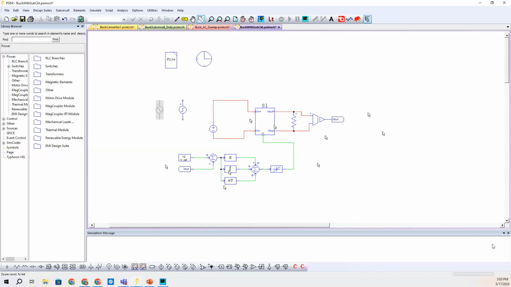So basically, we've got our output label right here connected to our difference block, and then our reference. So again, this will probably be more complex in your actual application, but we'll just assume that we're looking at a clean 12-volt reference compared to our actual output. So we can run this.